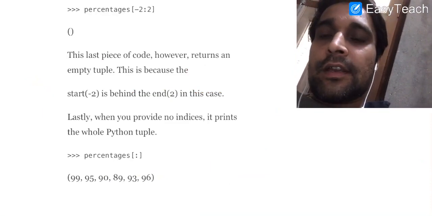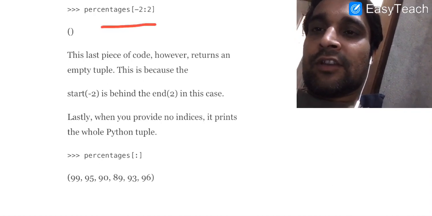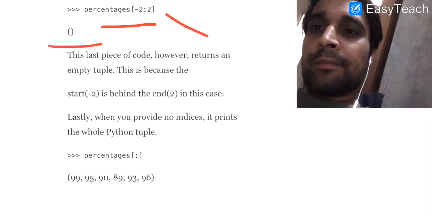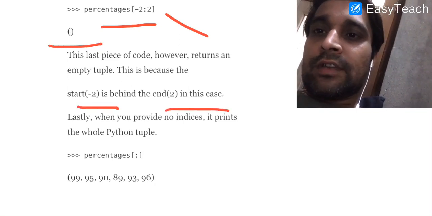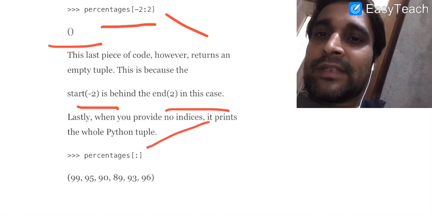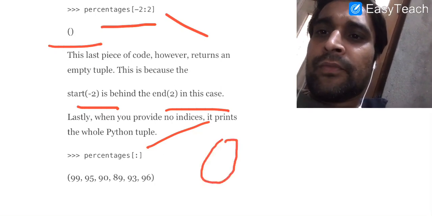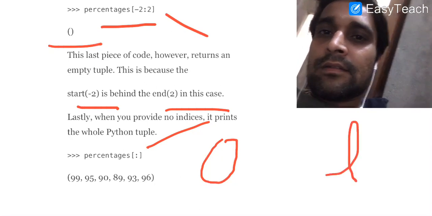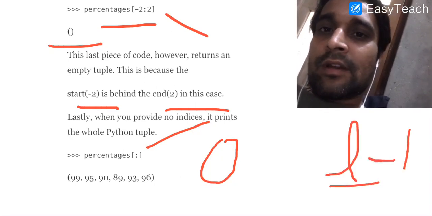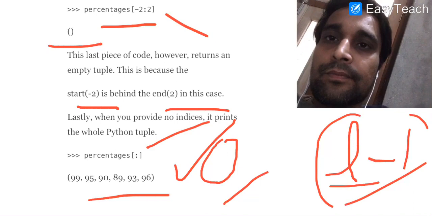Now two more examples are here for you for slicing. In this we have written the name of the tuple as percentage, thereafter we have specified starting as minus 2 and end as 2. It will return an empty tuple because our starting minus 2 is behind 2 in this case. Now we want again a slice. We have not specified starting, we have not specified ending. So by default it will use starting as 0, it will use ending as length. So from 0 to length minus 1 means all the elements of the tuple will be shown to you.